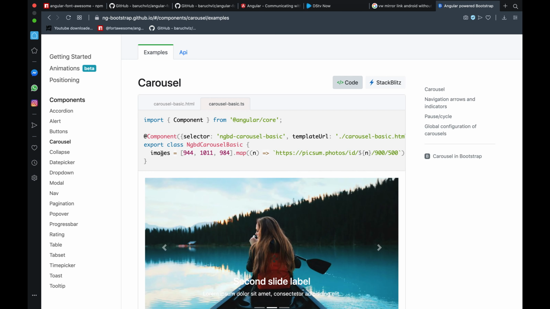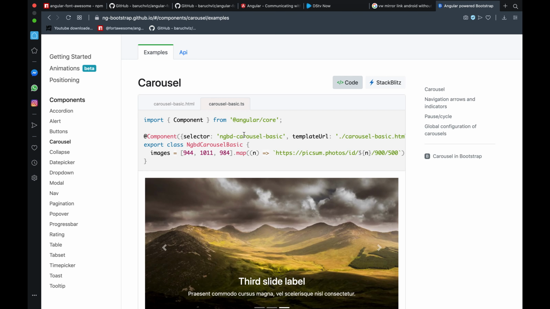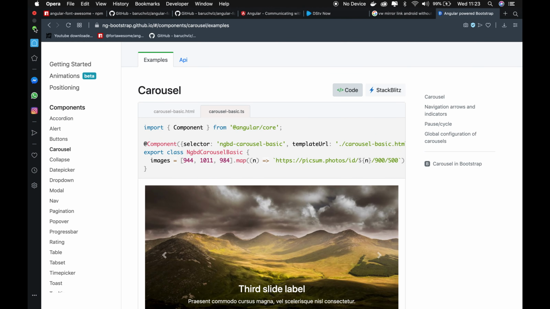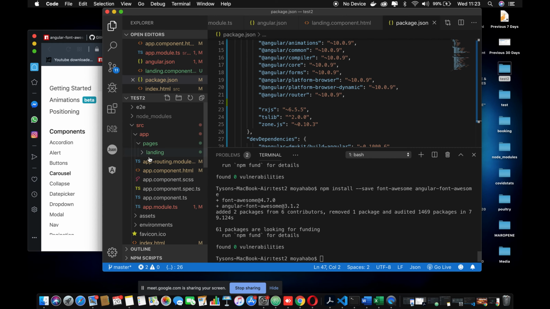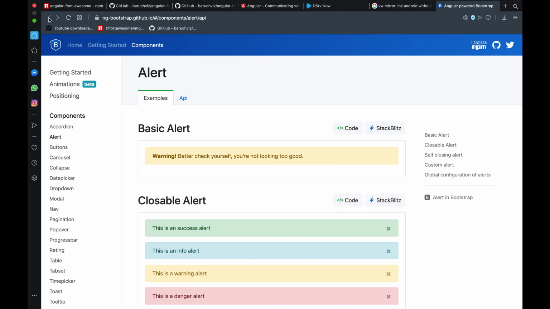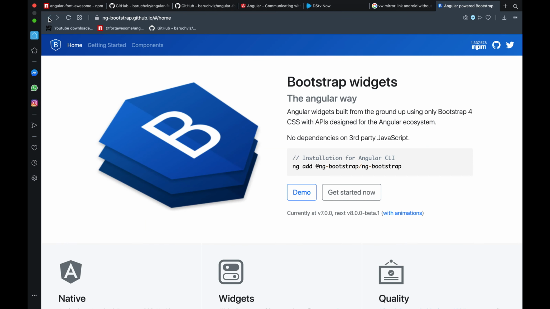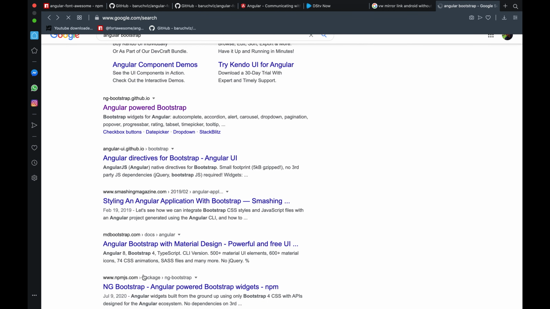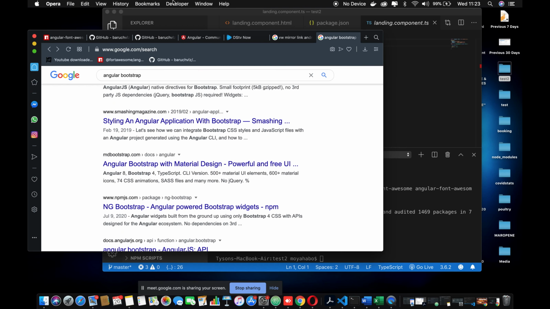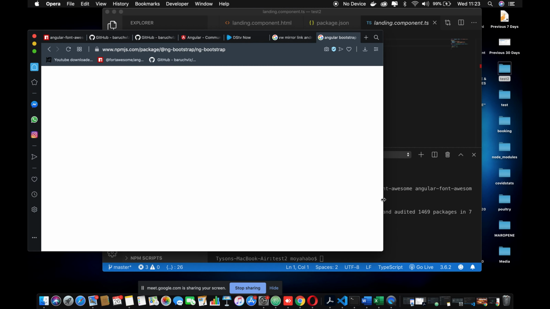So you create a new TypeScript. I mean, you can use whatever that you have. Like you can use this one, the landing page.ts. Struggling because it's good to know how to use third-party libraries inside your project. ng Bootstrap, powered by Bootstrap widgets. Let's see how far it goes.